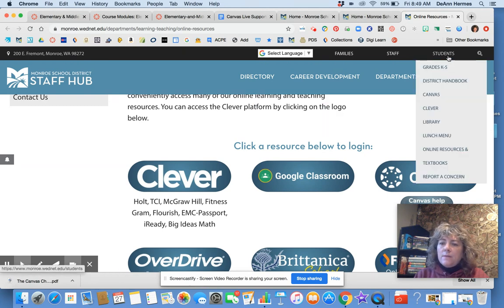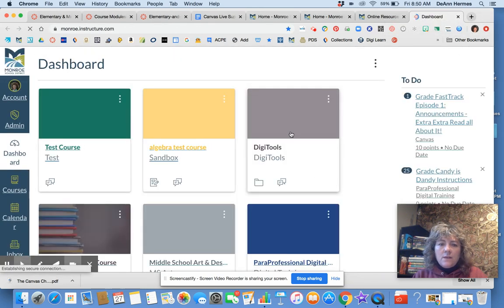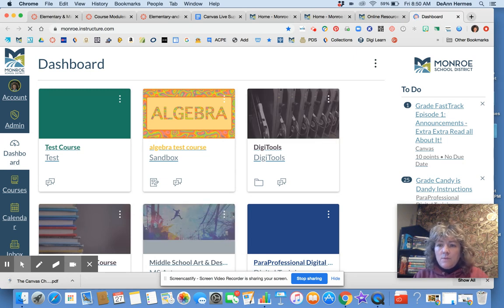Let's go ahead and go back up to the navigation bar up at the top here, and let's go to students. When you look at students, you can also scroll down and you can see Canvas there for students. So staff can access it that way as well. I'm going to go ahead and click on that, and once I click on that, that is going to take me out to my Canvas course. If you haven't used Canvas before, it is going to have you log in first.